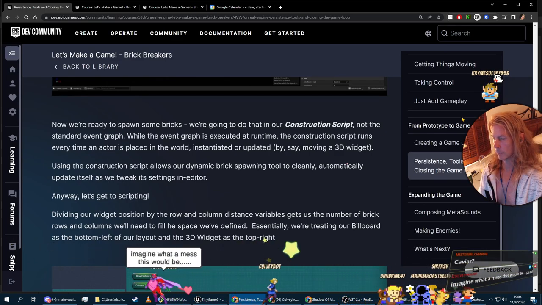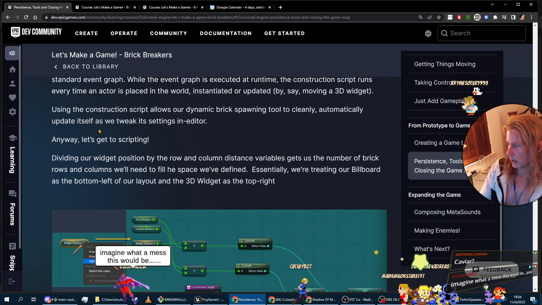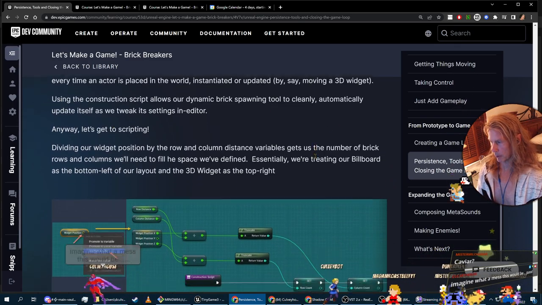Elder Colvey House said, "Imagine what a mess this would be." So pass, using the construction script.